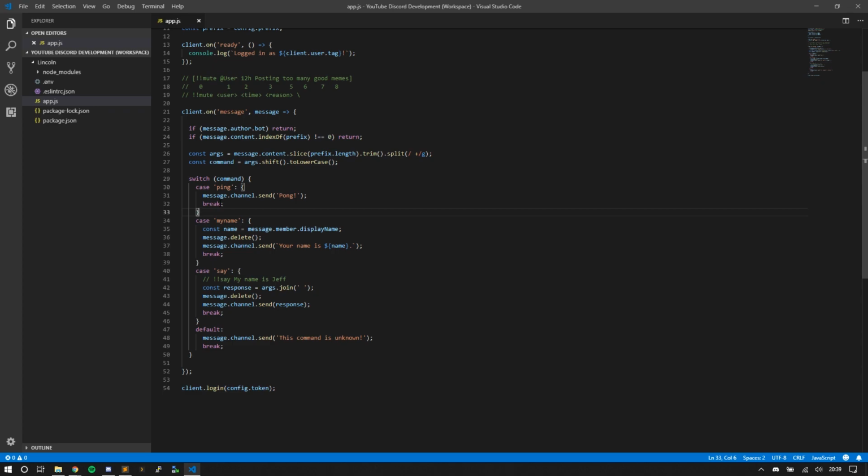But if you're doing a lot more in your commands, then you're going to want to use a command handler, because things can get really messy if you don't use a command handler, especially here in your main file. So that's what I'm going to show you today.